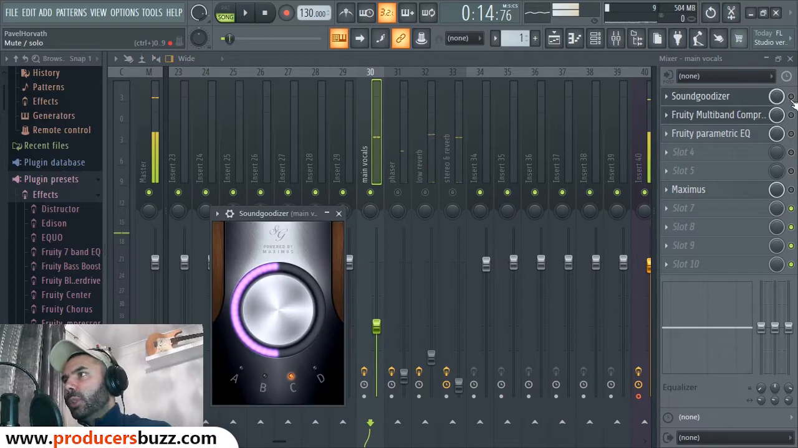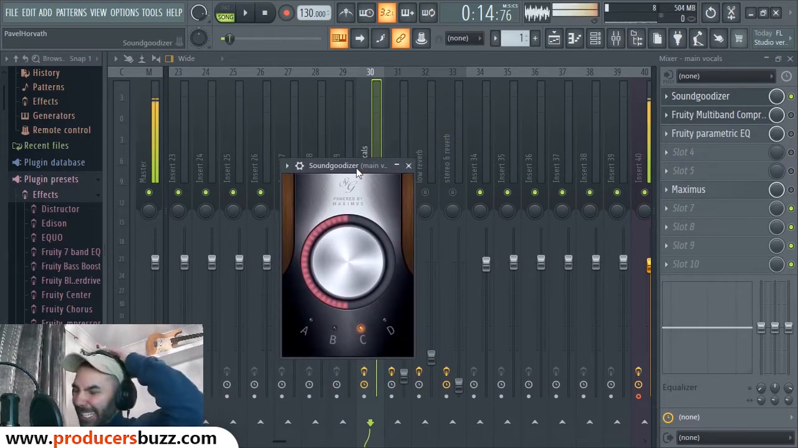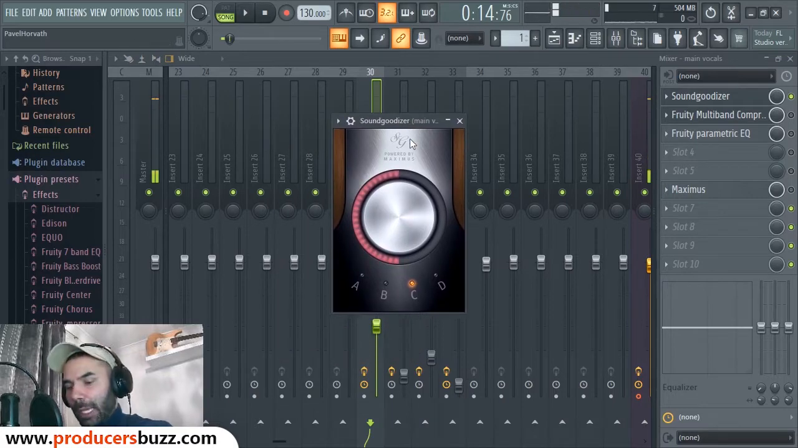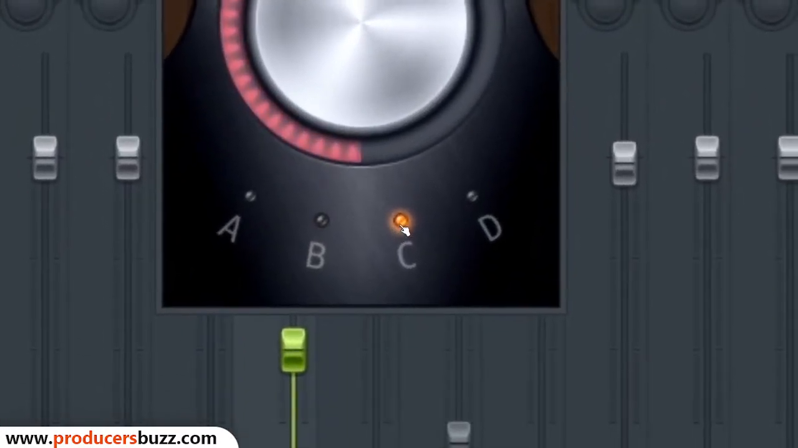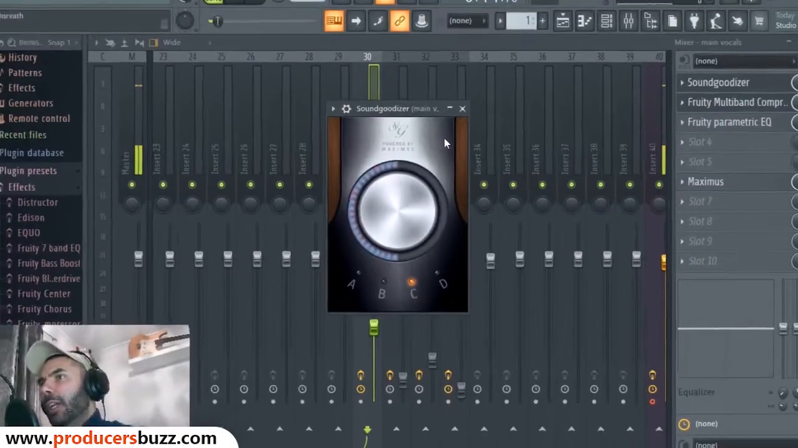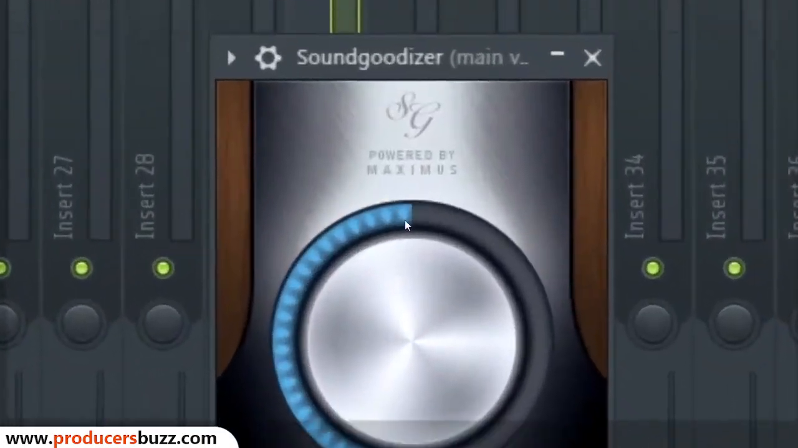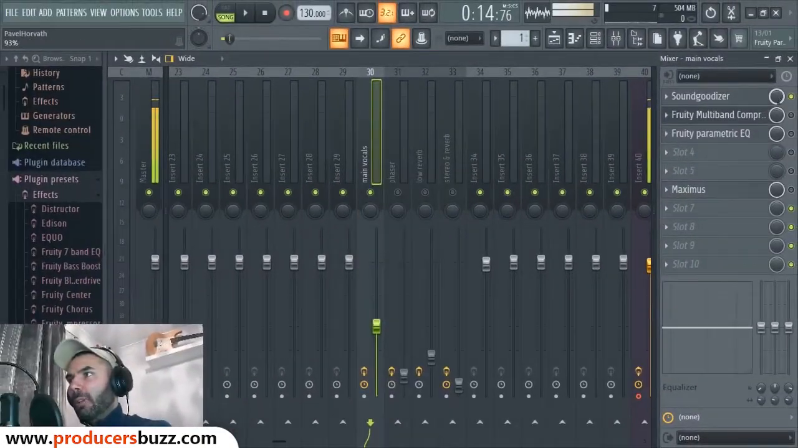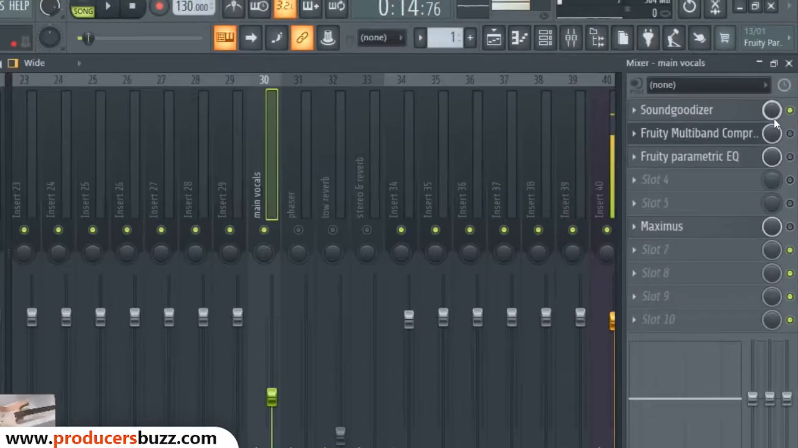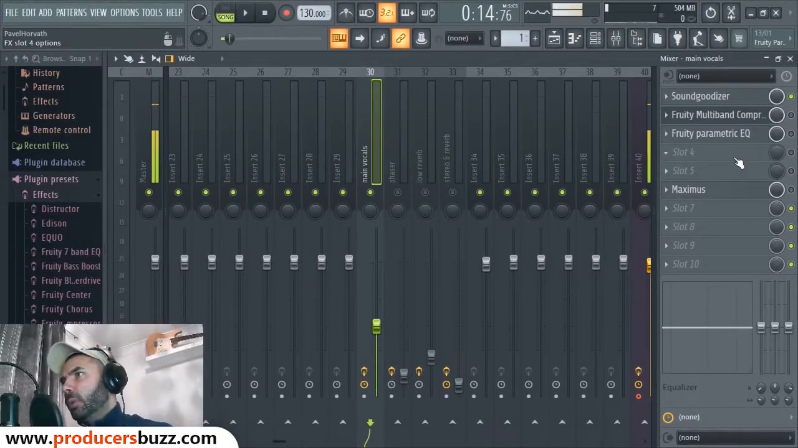So we added Soundgoodizer to this. On Soundgoodizer we select channel C here, mode C, which is perfect, and set up to halfway. On the channel however it's set up to full, so set it to max, and this kind of lifts the vocals up. Check this out.